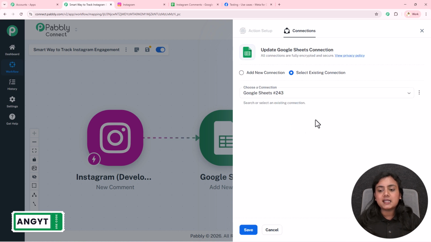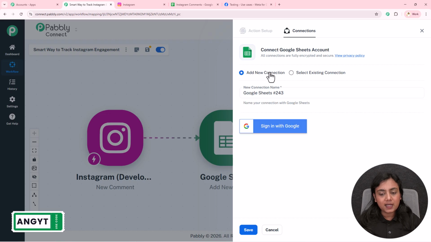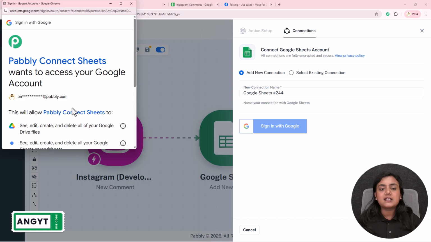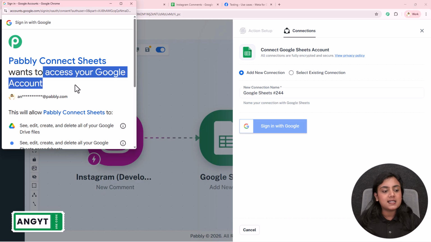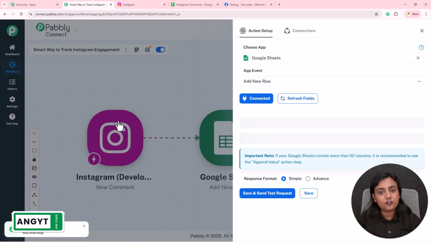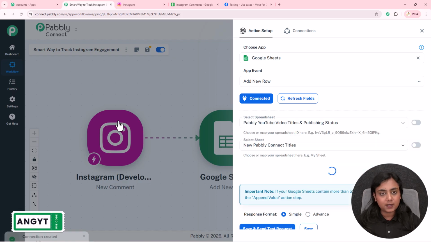If you want, you can select the existing connection from before. I will add a new connection from here. For that, click on this sign in with Google button. As soon as you will do that, it is asking for us to select an account with the help of which you have created your spreadsheet. So this is the account. I will select it, and then it is going to ask you for the permission, the access of this account, for which I'm going to click on this allow button, as this is a safe process and my data is completely safe with Pabbly Connect.